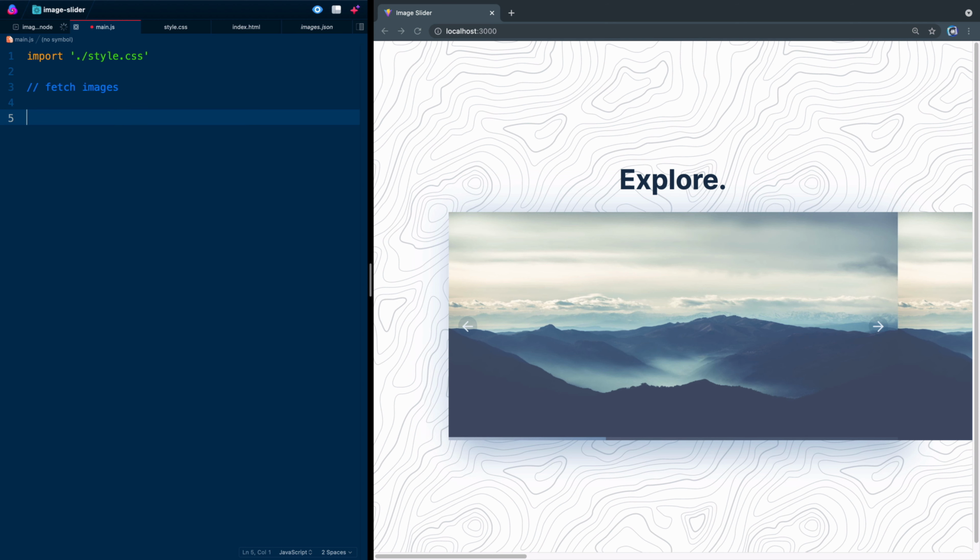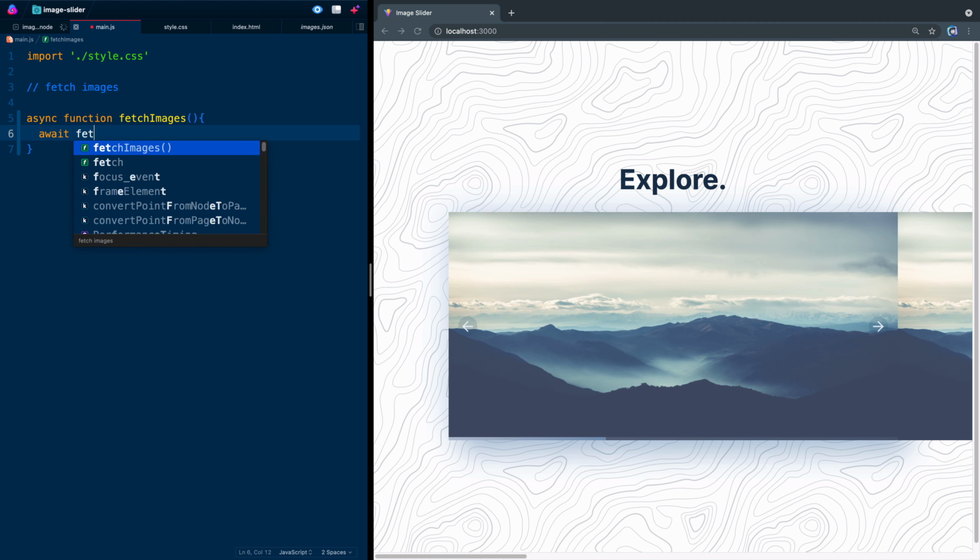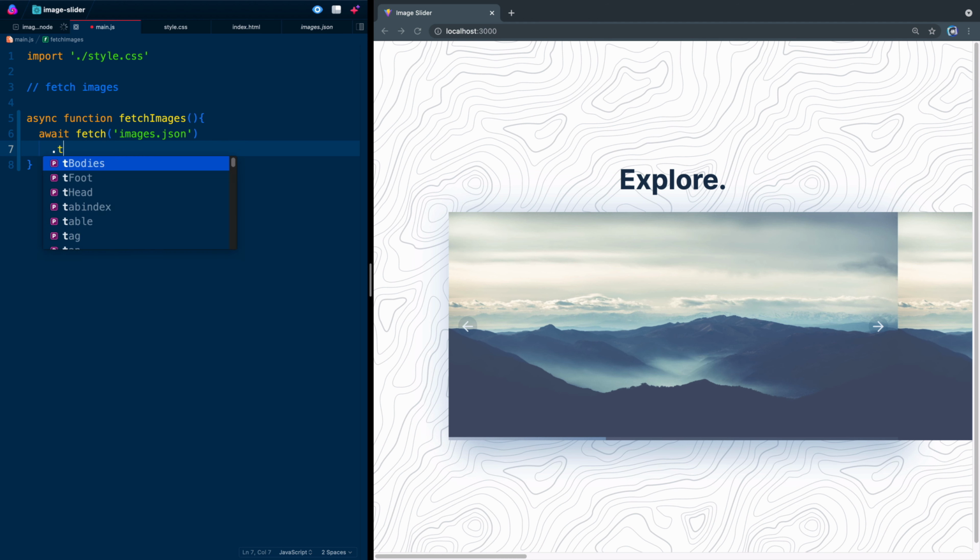In order for this to work in sequence, we're going to need to set this up as an async function, and we'll call this fetchImages. Then we'll come in here and say await fetch, and we can use that await keyword since we used async up top, and then we're just going to grab our images.json. This would probably be a URL that you're actually hitting, but like I said, we're just pretending we are, so we can focus on the JavaScript handling all those sliding options.